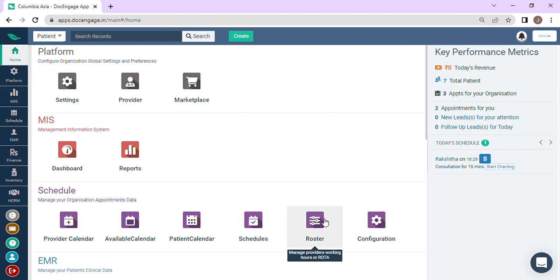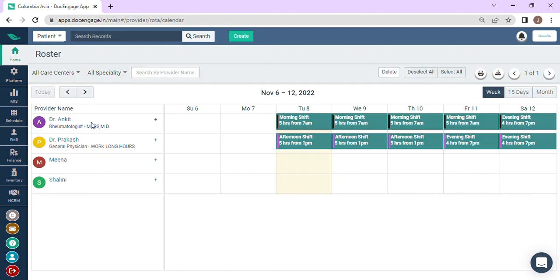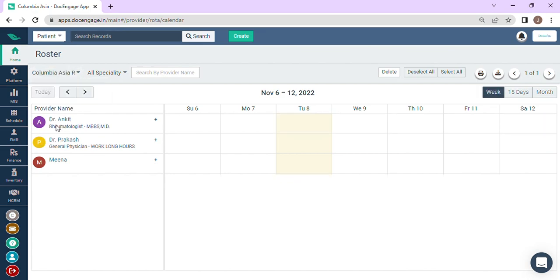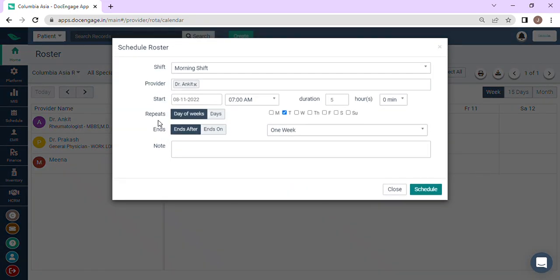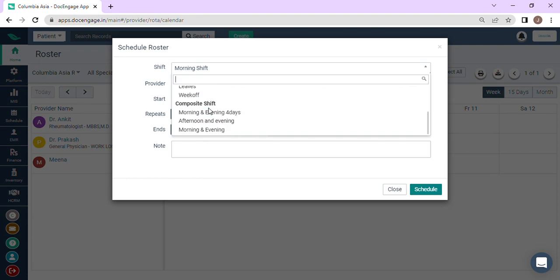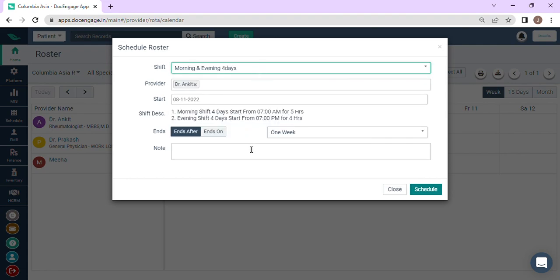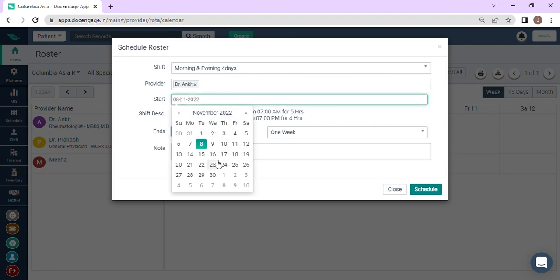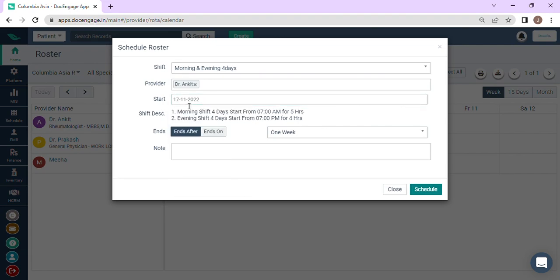Now let me show you how to use these shifts for the providers. If I go into this roster, here are the providers who are working in this particular care center organization. So I'll select Columbia Asia Rajaji Nagar. These are the providers who are working in the Columbia Asia Rajaji Nagar care center. If I click on this add button, I can see the shift names as well as the leaves which I have added, and also the composite shift which I have created. I can choose that shift and add the start date. Let us say I'll start from the 17th.